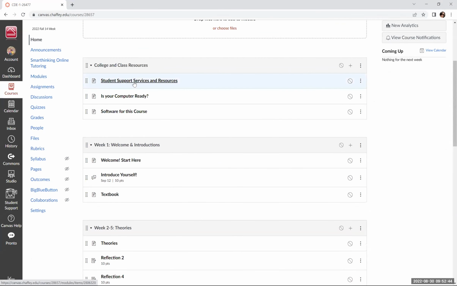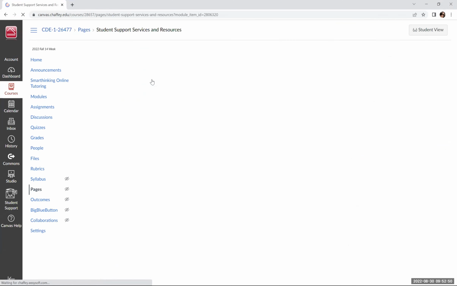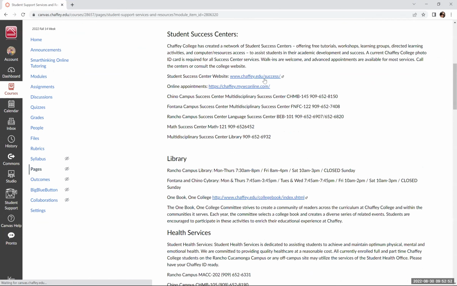And then finally, that is our student success information, which is also in this very first module. It's probably easier for you to go to Student Support Services and Resources and click in here, because I have all of the links already there for you. If you need help with writing, reading, APA, plagiarism, the Student Success Center website, or the online appointments, it will get you the information and the Zoom information you need in order to walk in and get support.